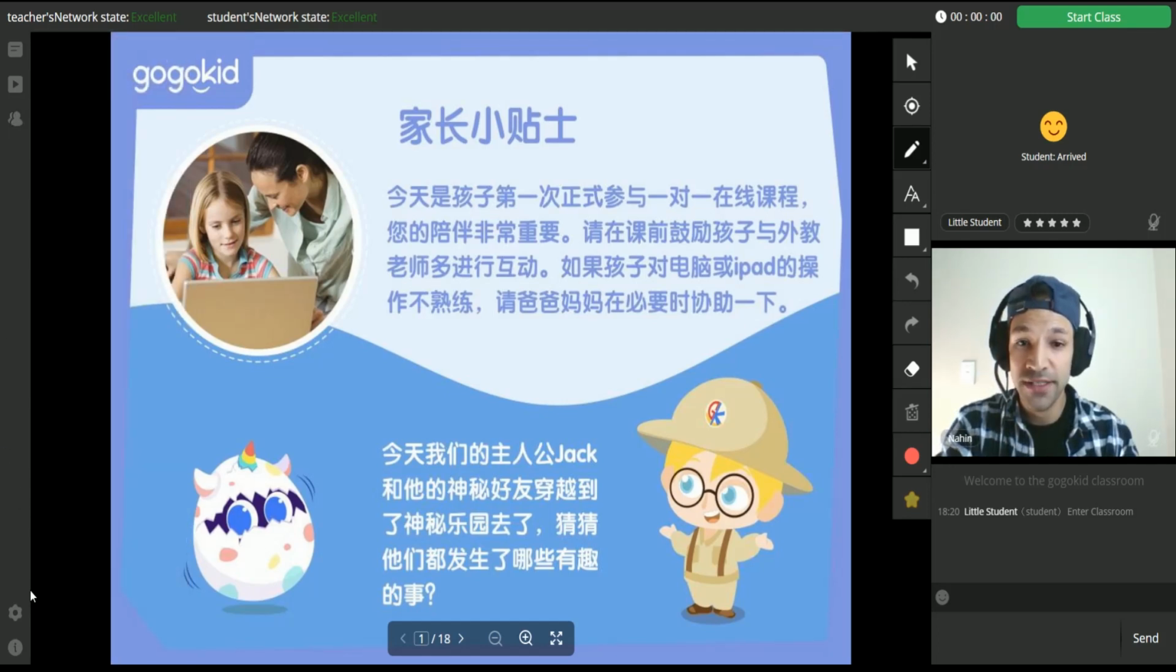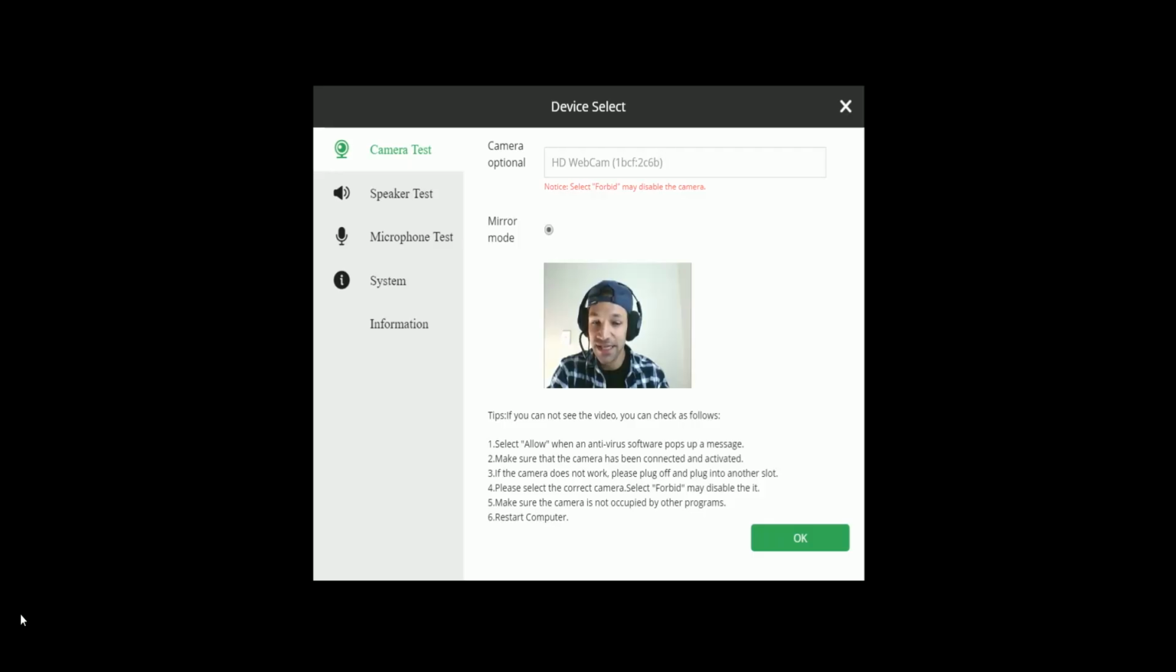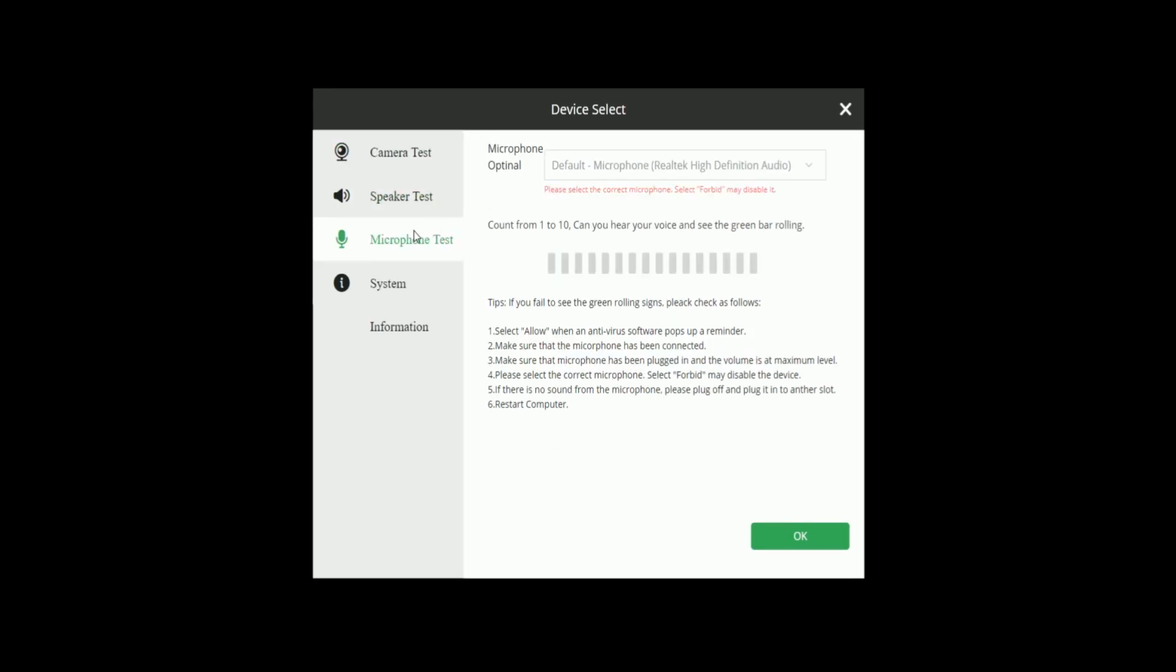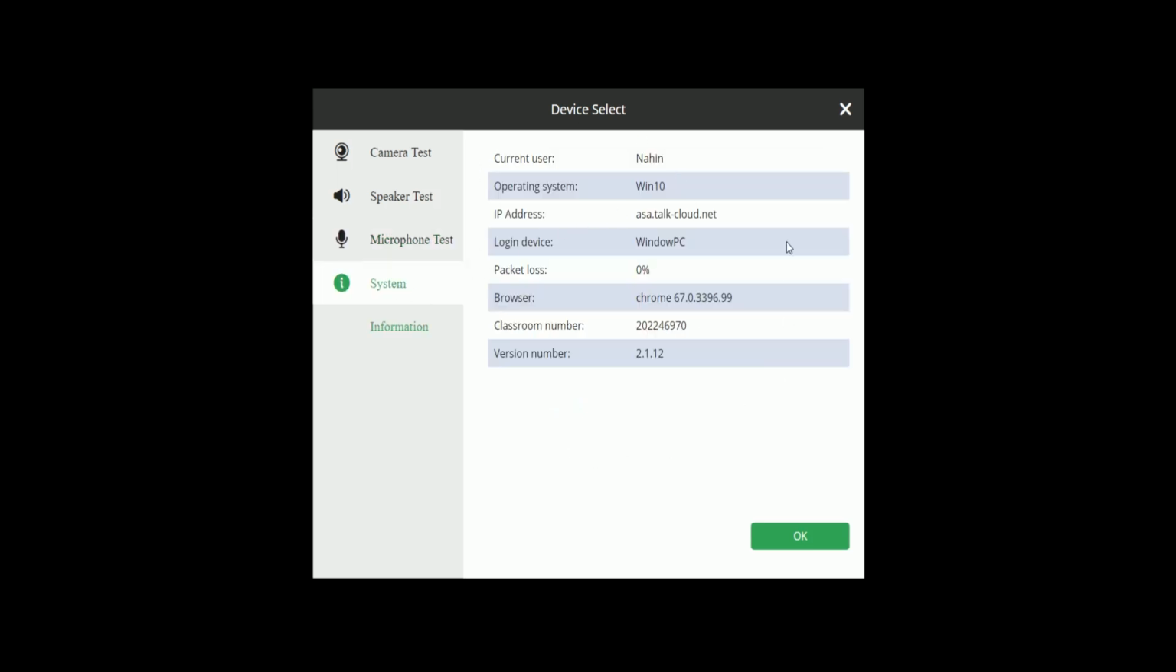If we look further down here at the bottom left, we can find our settings. Just like in the previous classroom, we can test and change our camera settings here. We can test our speaker settings, our microphone settings, and our system settings here. If we have any IT issues during the class, we can take a screenshot of this and send it to IT so that they can be of more assistance to us.